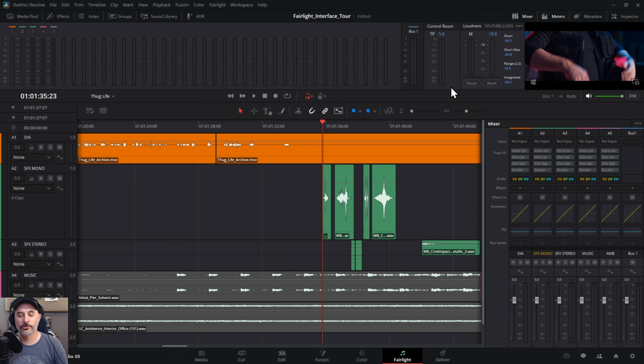You don't need to worry about control room unless you're working with a lot of different buses and have sort of a complicated setup. Essentially, this monitors different buses if you have them. You are most likely not going to have them. The next thing we have is loudness.